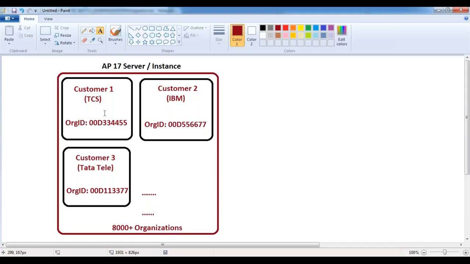And customer 2 is nothing but some IBM, where Salesforce is allocating some amount of memory space in this region server. In this memory space, IBM people can store their own data, their own records, documents, and they can install their own applications also.